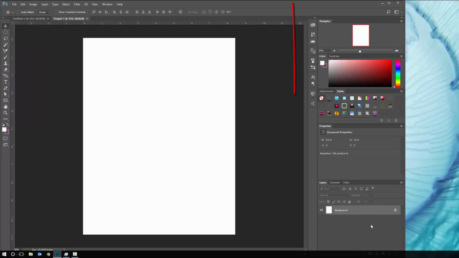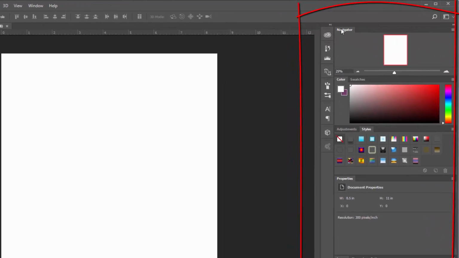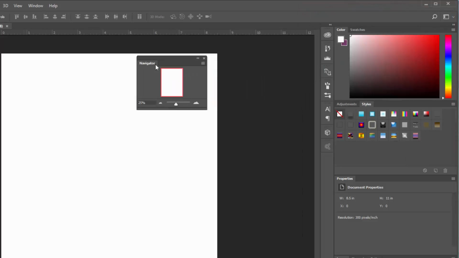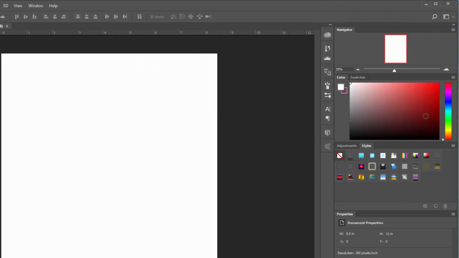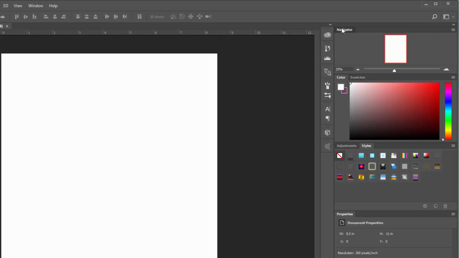Along the right-hand side are some additional panels. Each one of these panels has a tab that you could separate, or you can nest into one another. These can also be minimized or maximized by double clicking.